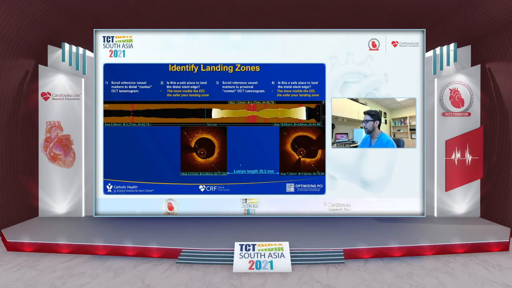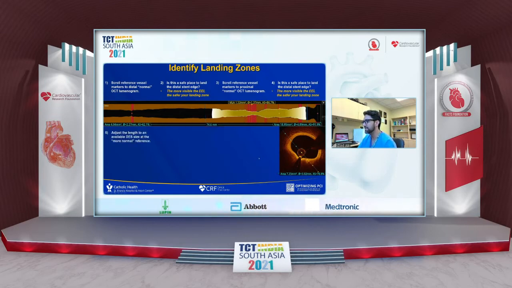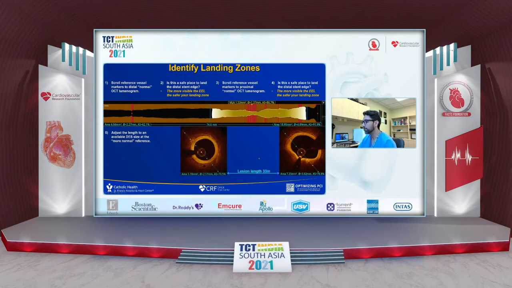Now, we don't have a 35.2 millimeter length, and to fit into the concept of precision PCI, we should manipulate the more normal of these two segments, and in this case, that's the distal, by basically pulling it in 2.2 millimeters, and now we end up with a commercially available drug-eluting stent size.